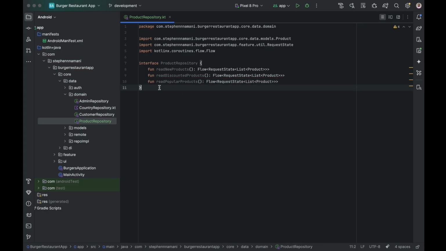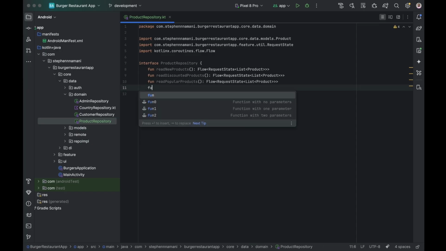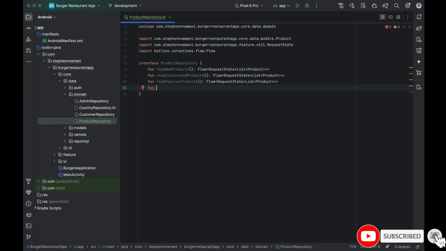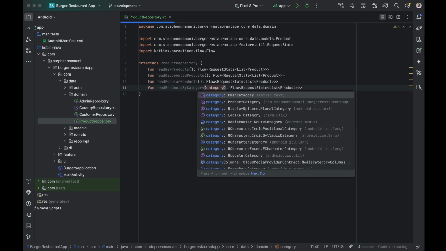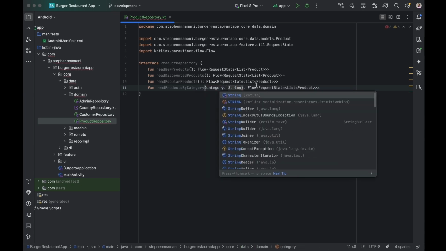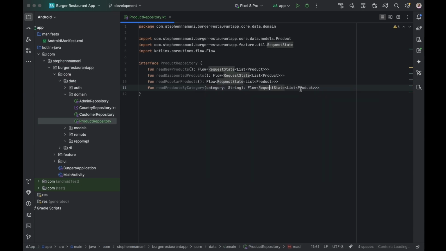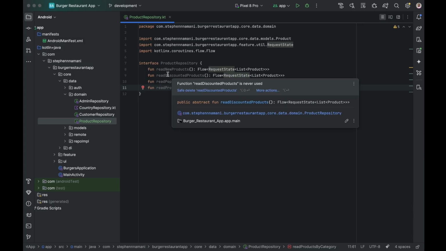Okay, so the next one is to read the product by category, which is that filter once we click on our category chip. So I can also paste that here and modify that a little bit. This is going to be read products by category like this, and that's going to have a category, and that category is going to be of type string, and it's going to return our flow and also the list of products that belongs to that particular category. So these are the four major functions that we'll be needing to make our product overview screen possible.